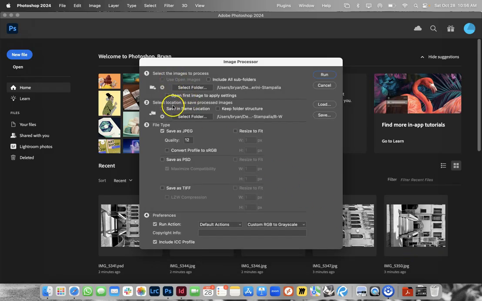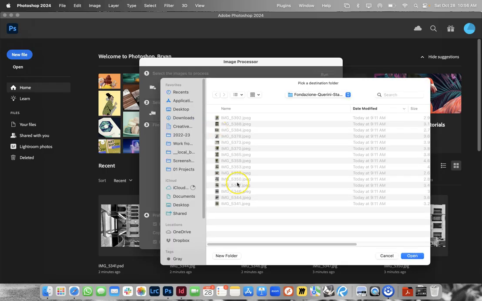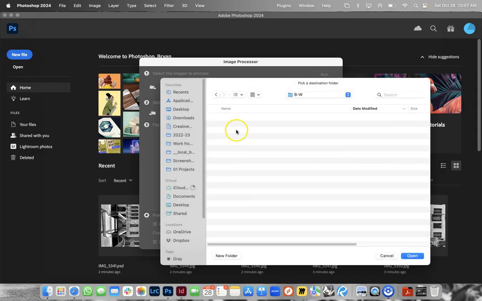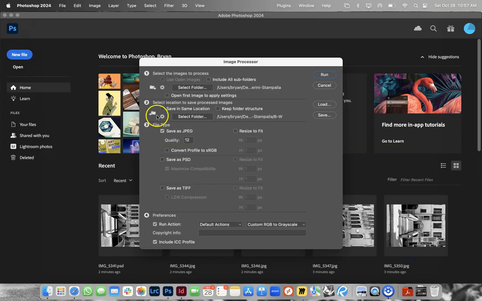Then as I move to step 2, you'll notice I have a location to save these processed images. It can be in the same location, which is a fine way to do this, but for the purposes of this tutorial, and also some organization, some understanding of where my files go, file structure, and to avoid some digital clutter, I'm actually going to select a folder and create one inside the Fondazione folder of images. I'm just going to call it B-W for black and white photos. And now I have that folder created.